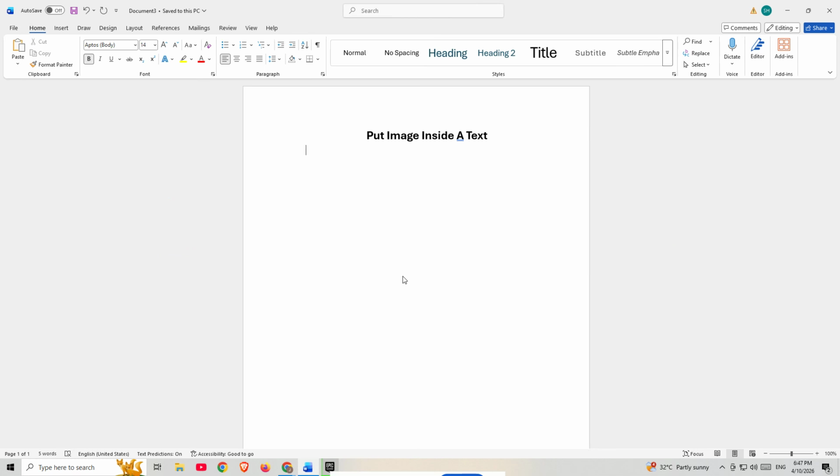Alright, let's jump right in. First, open Microsoft Word on your computer. Once Word launches, open the document you want to work on, or create a new blank document if you want to practice this effect from scratch. This step is important because the text image effect will be added directly into your document, so make sure you're in the right file before you begin.